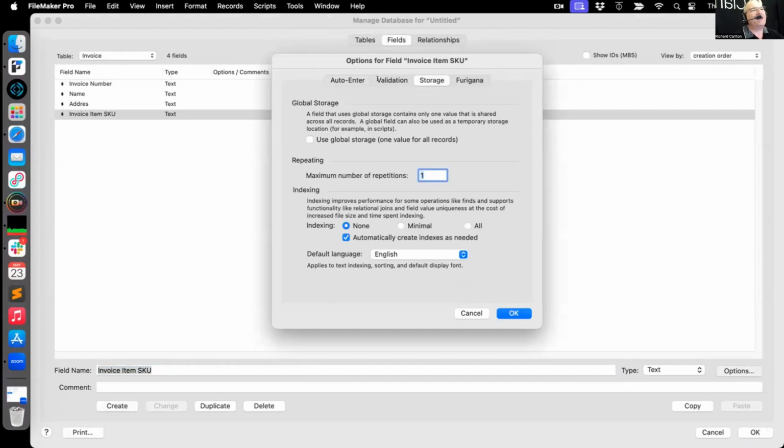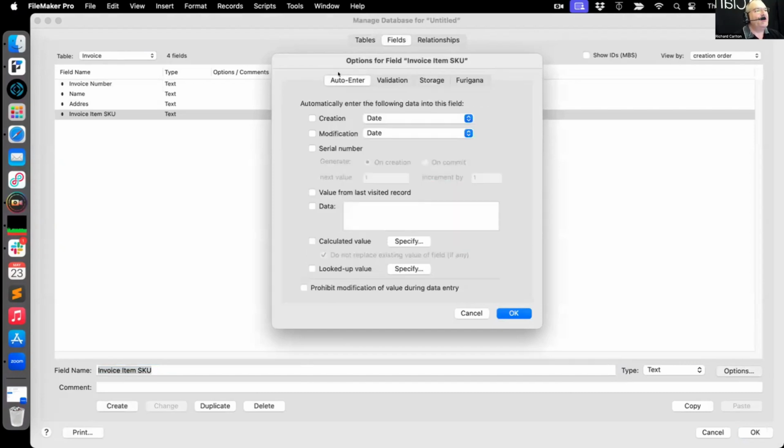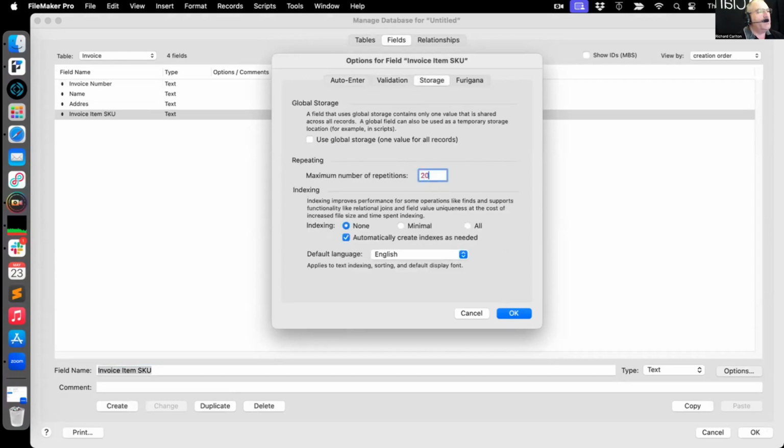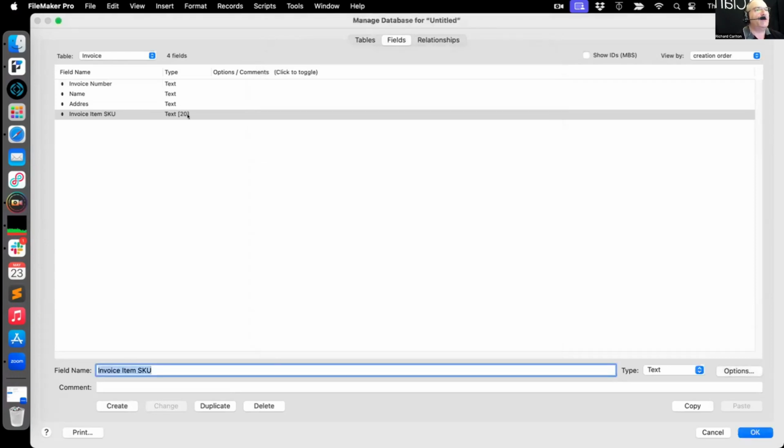This was organized a little differently, but just so you know, auto enter looks almost the same. There were no calculations, but there were lookups. This is why I call this the old school. This is fine, but this validation right here has changed almost zero from 1990. So anyway, auto enter, validation, storage. I want 20 items on my invoice. And there's your 20.